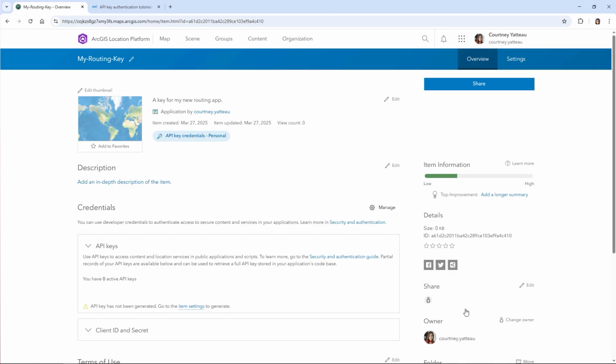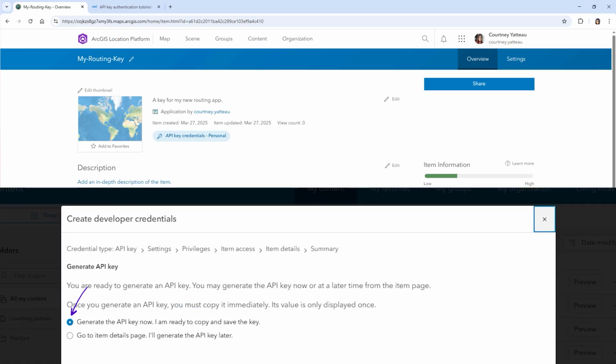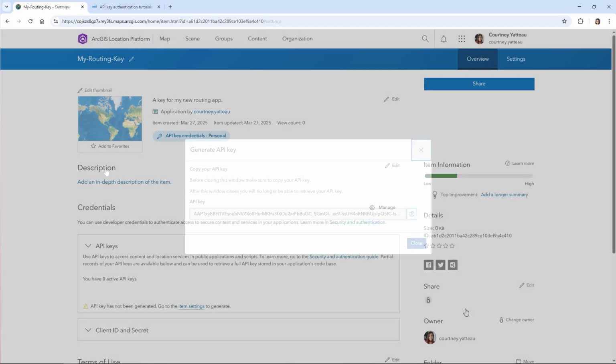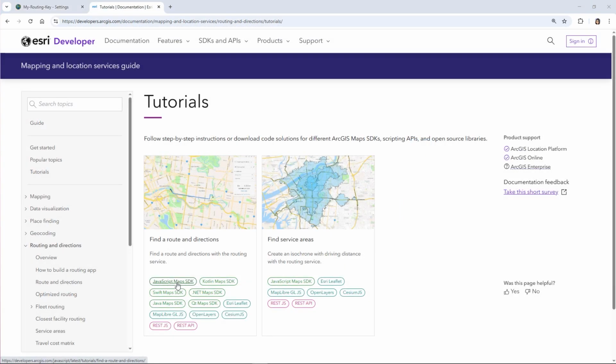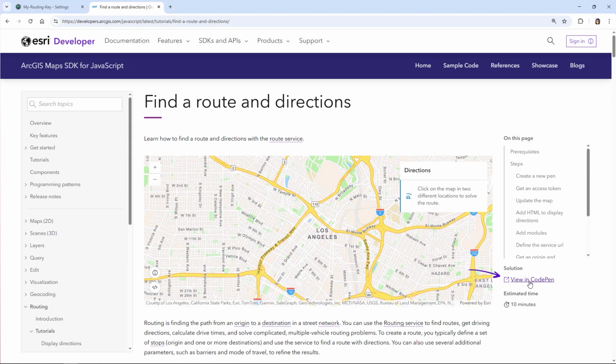If you've decided to generate the API key now, select Generate the API key and go to the Item Details page. The browser will take a moment to load. And once it does, a pop-up will give you the option to copy the API key by selecting the icon to the right. You'll also find ready-to-use code samples on the Esri Developers site to test your API key.